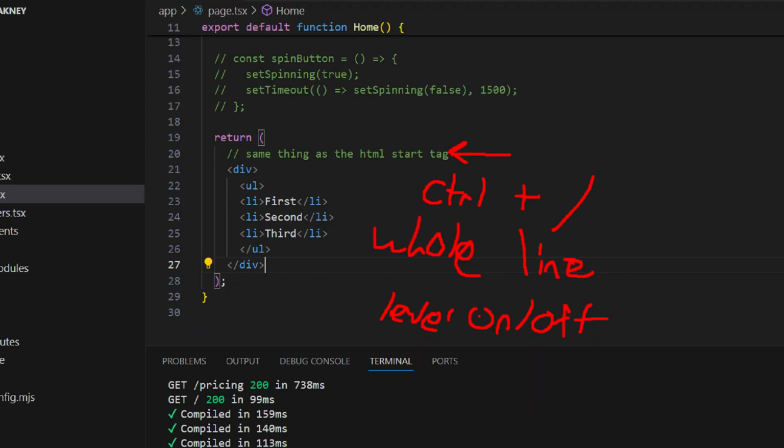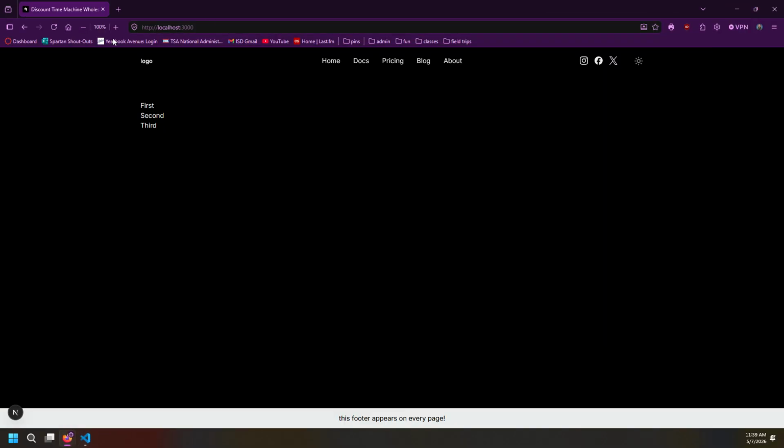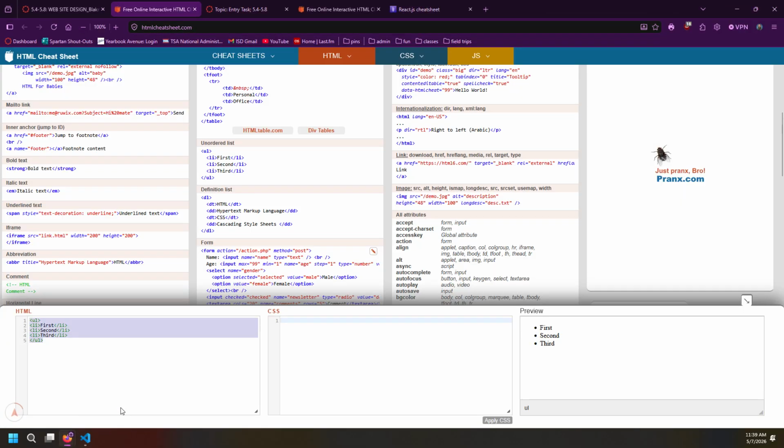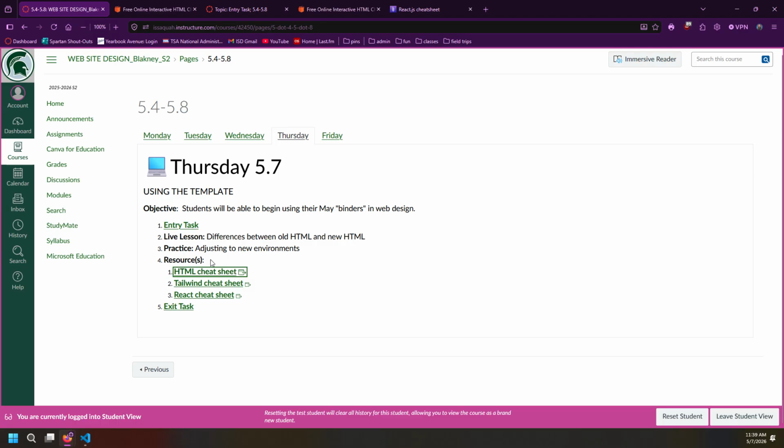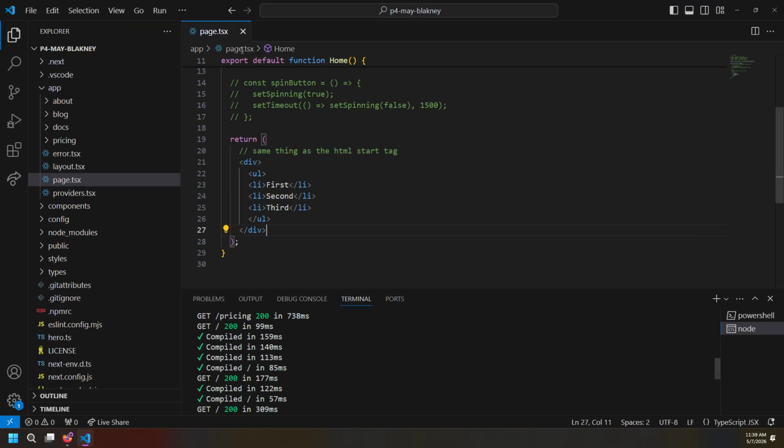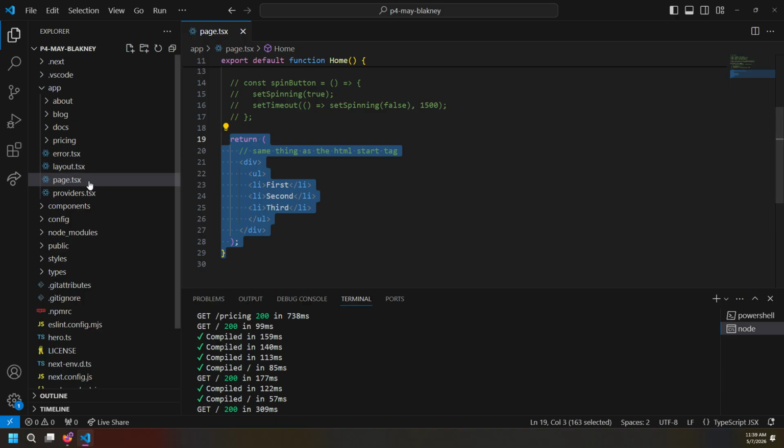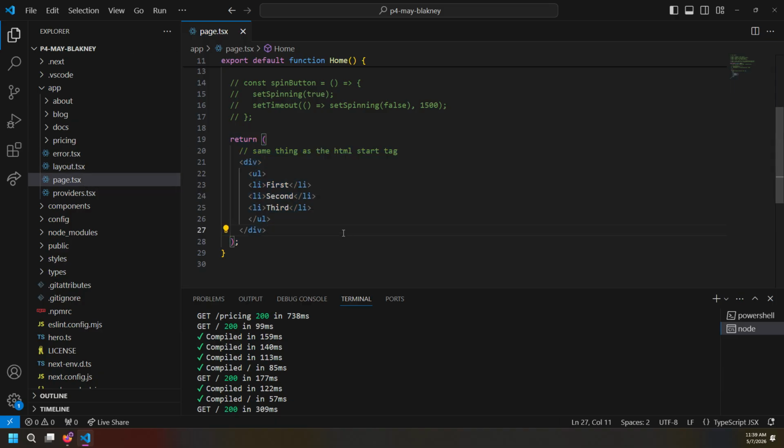So what I'm asking, before you do your exit task a little bit later today, is for you to use this HTML cheat sheet, have your May folder open, clear out everything inside of the return function on page.tsx, and see if you can get things to work again, as you remember.